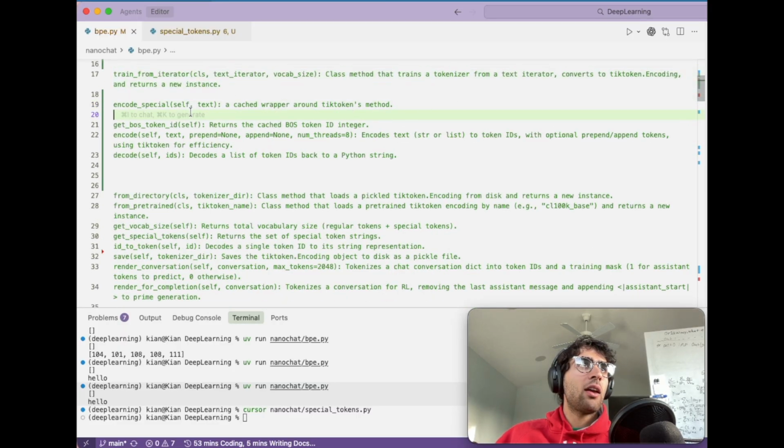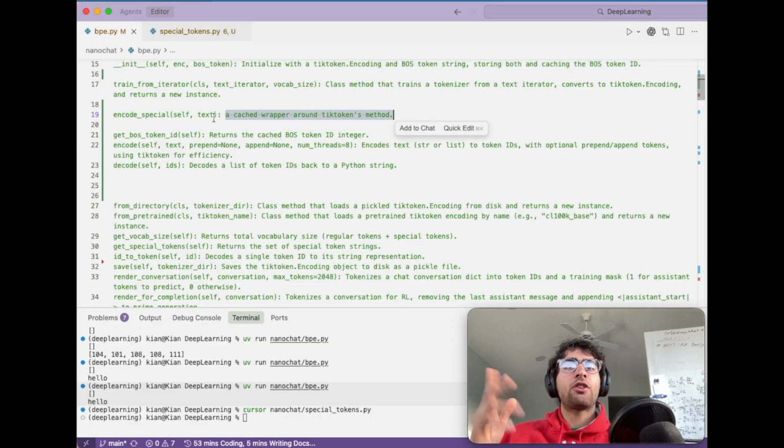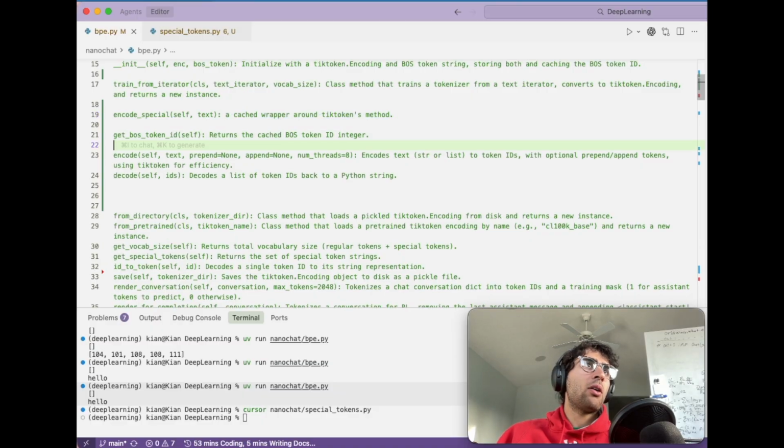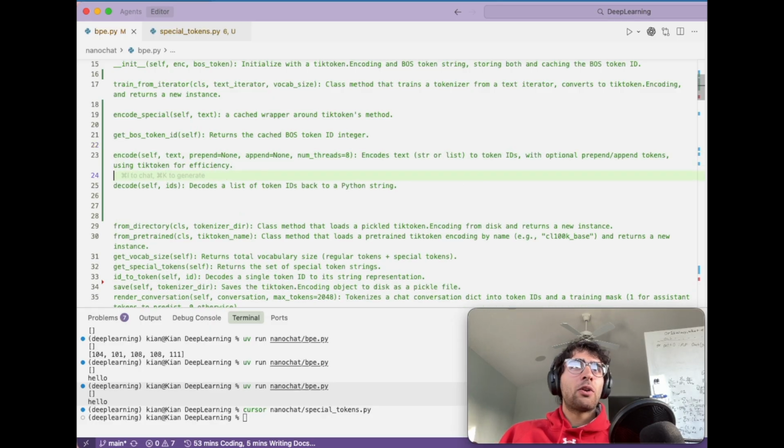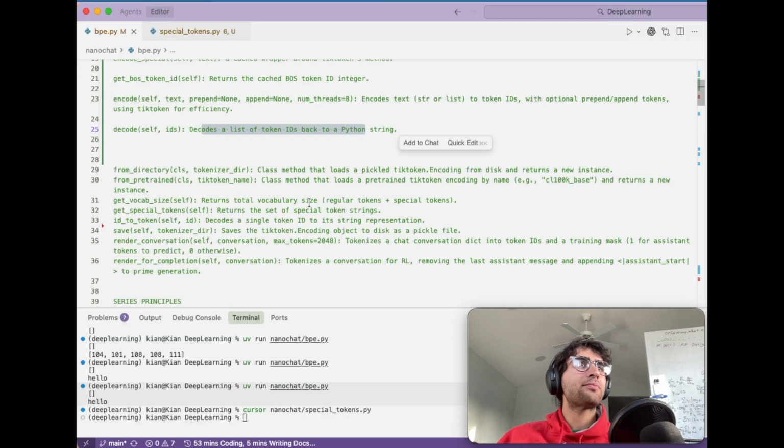Then we have encode special, which is a cache wrapper around tiktoken's method for efficient encoding of special tokens. Then we have this one, which is just a getter method, so I'm just going to skip it. We have encode, which encodes with the tiktoken method in essence, and prepends or appends based on the special tokens that are required, and then decode, which is just a decode function, of course.